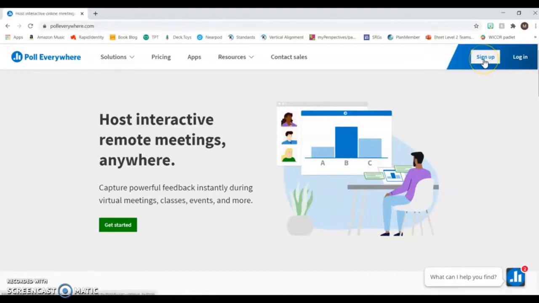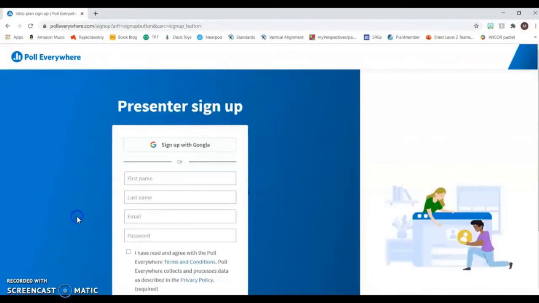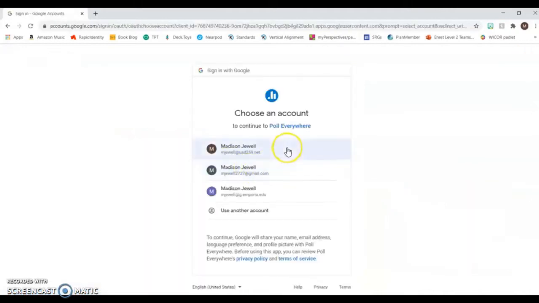So the first thing you want to do when you get to Poll Everywhere is sign up for an account. You want to click that you're a presenter. Now you can sign up with Google, or you can sign up using your other credentials as well. I'm going to choose sign up with Google. Now I've already played around with it with my work account, so I'm going to use my student account.